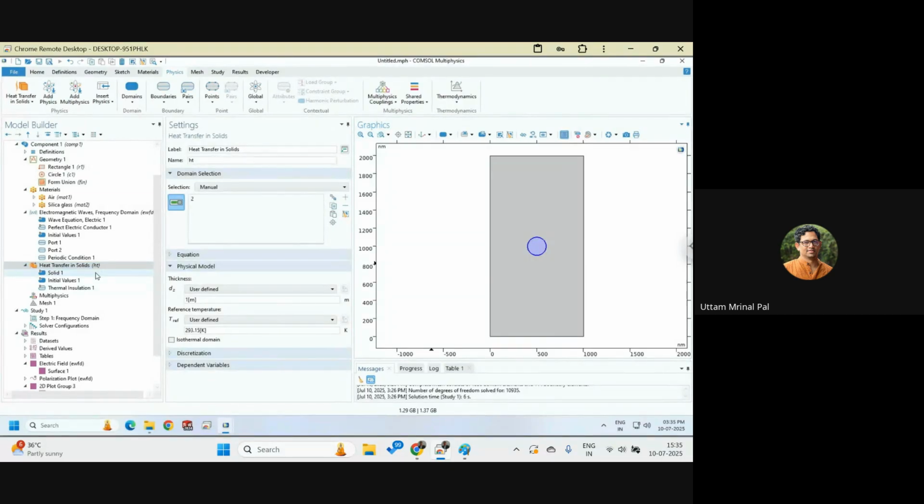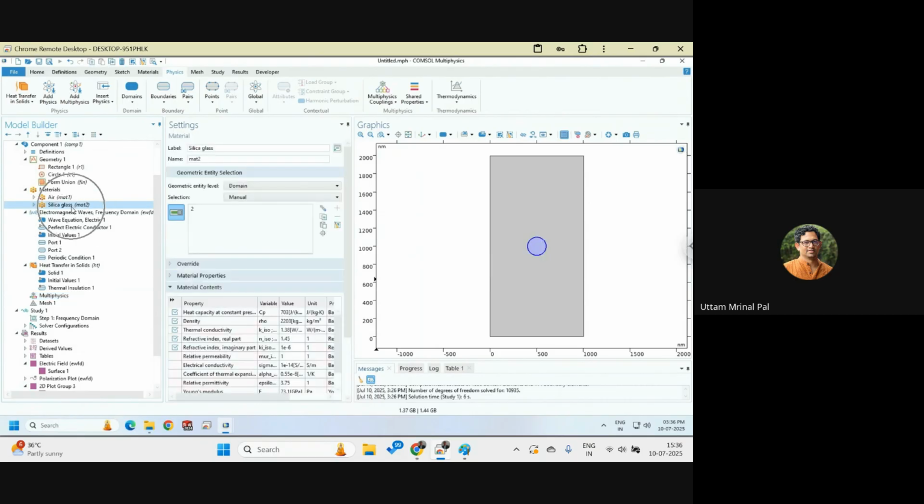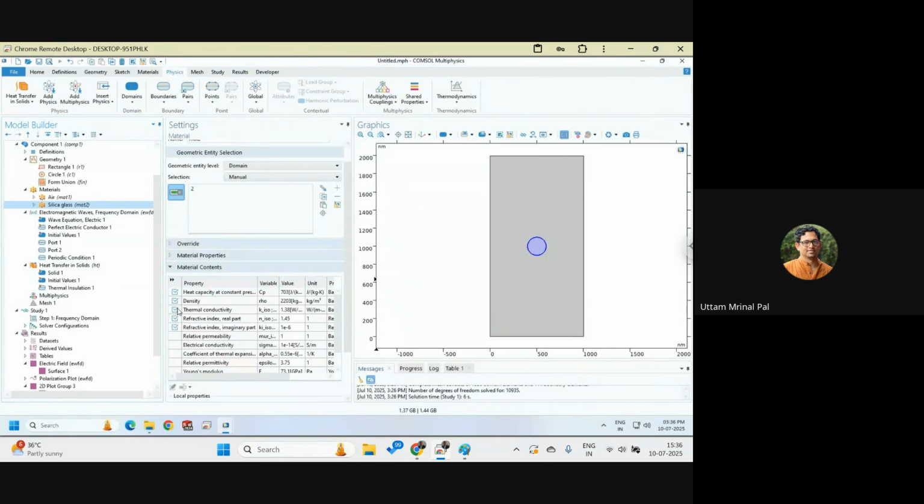Now we want to couple the losses from the electromagnetic waves domain to the heat transfer. So how do we couple it? You just need to go to this multiphysics node. And before coupling, you can go to the silica glass material, and you can see that earlier there were only two tick marks. Now there are five tick marks. Earlier only the refractive index, real and imaginary part, were used, but now thermal conductivity, density, and heat capacity at constant pressure, all three properties of the heat transfer interface, have also been selected.